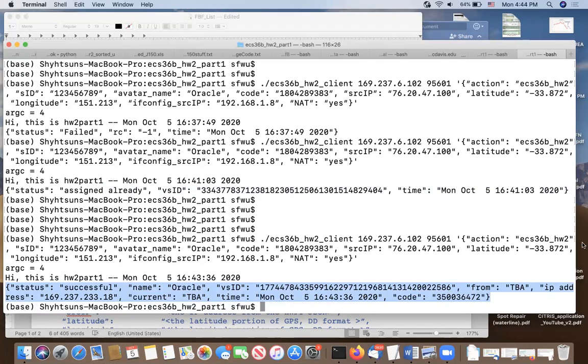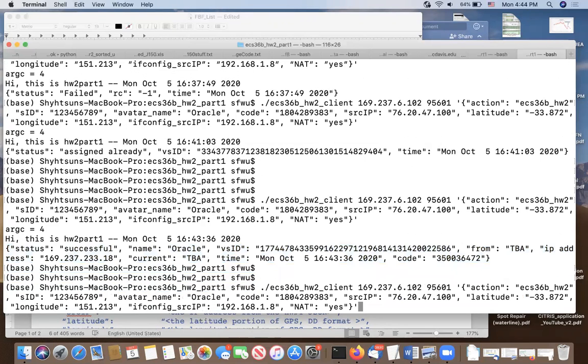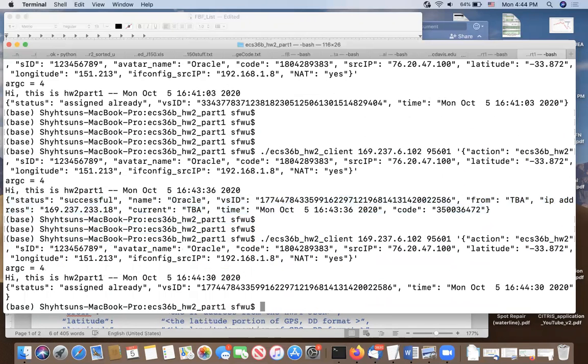The rest of the information you can pretty much ignore right now. The most important thing is that you need to get success. If you forgot your VSID, just remember this line. You need to keep it, because in case you forgot, you just run it again. It will say already assigned, but then your VSID is this.